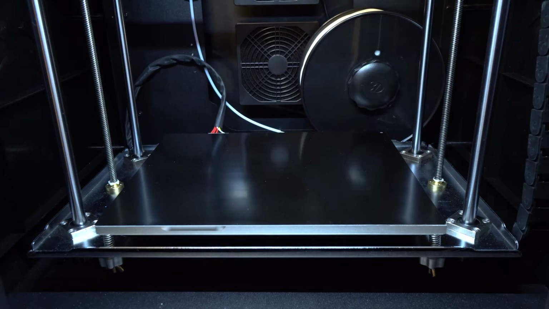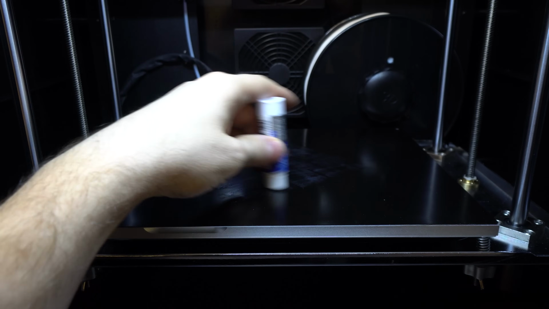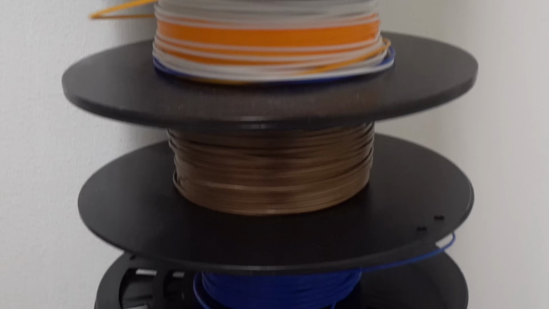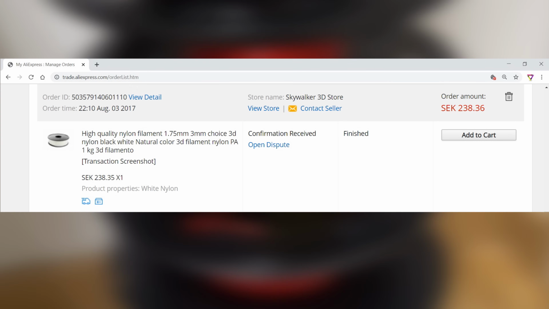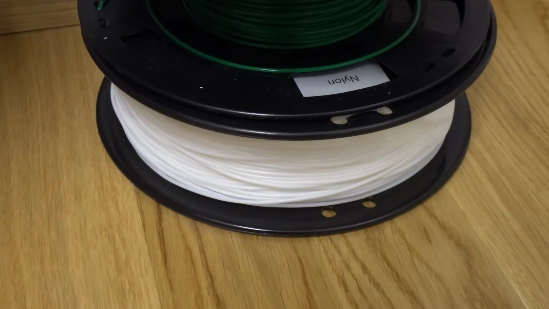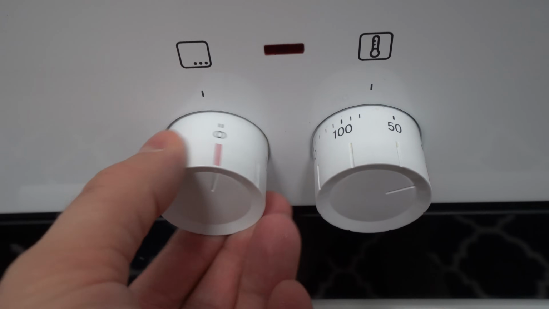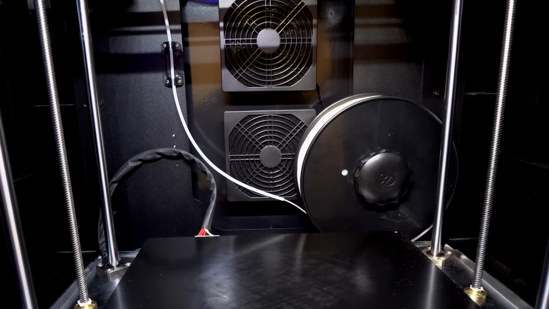Next up is the nylon, but since I never print with this type of filament, I was only able to find one spool of nylon that was lying around since I bought it in August 2017. Unfortunately, this spool of nylon was full of moisture, and in order to even be able to print with it, I dried it first in the oven for a few hours at 75 degrees Celsius.